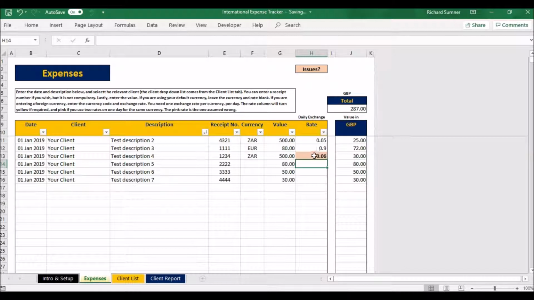If you put one in, it'll use it, but it'll come up pink and just say issues question mark. So basically asking why have you put in 2 when you only really need 1. Because what the spreadsheet's doing behind the scenes is it's finding a rate that you put in on a particular day, and it's using that throughout the entire day. So as long as you put it in once per day per currency, it will flag up yellow to show you put it in. If it doesn't flag up yellow, don't put in a currency because it doesn't need one.